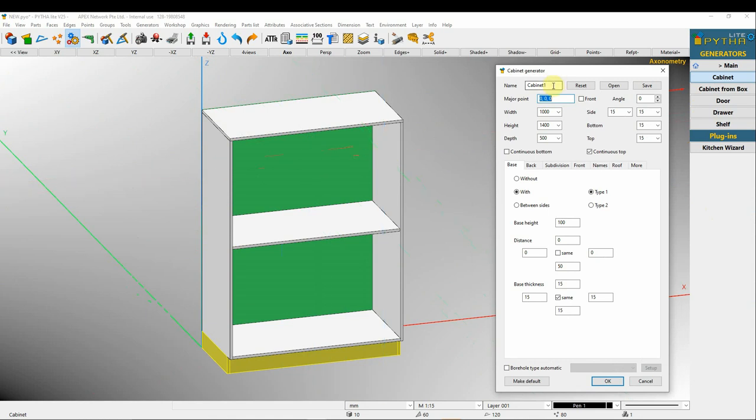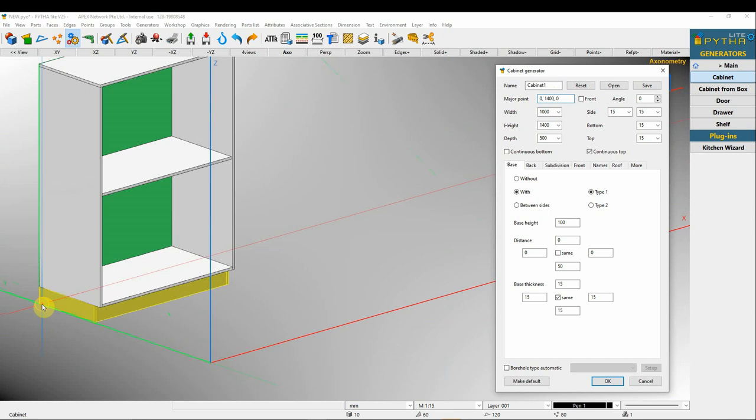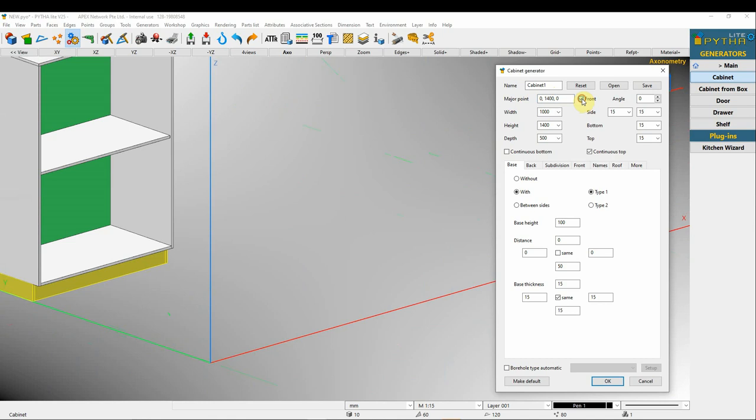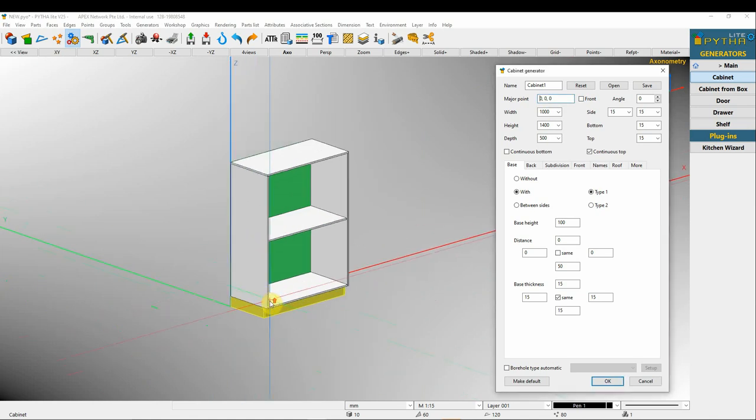First, the name, you can create the name for the group. This is the major point. So it allows you to move the cabinet to where you need them to be. If we click over here, you see the cabinet move to the back. Over here is the front option. This means that the major point is now at the front. So you can see the cabinet moves. So I can set here to the back of the cabinet.